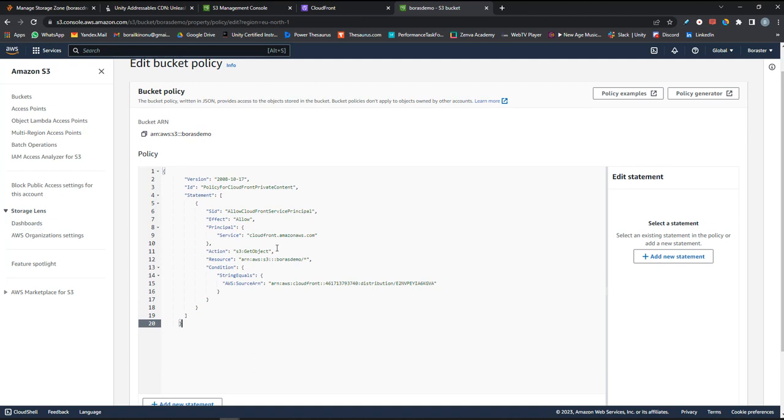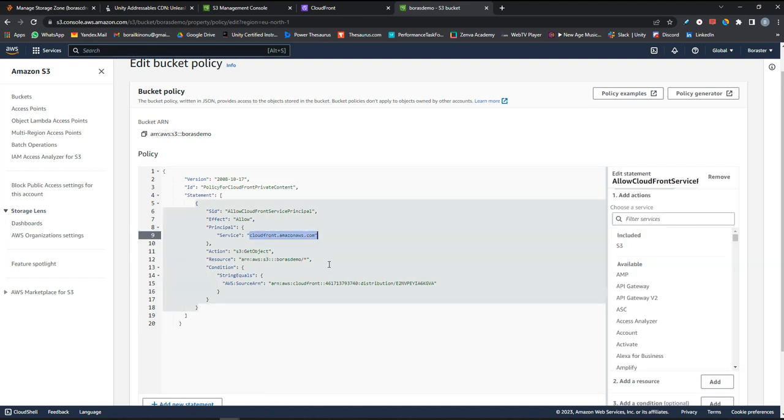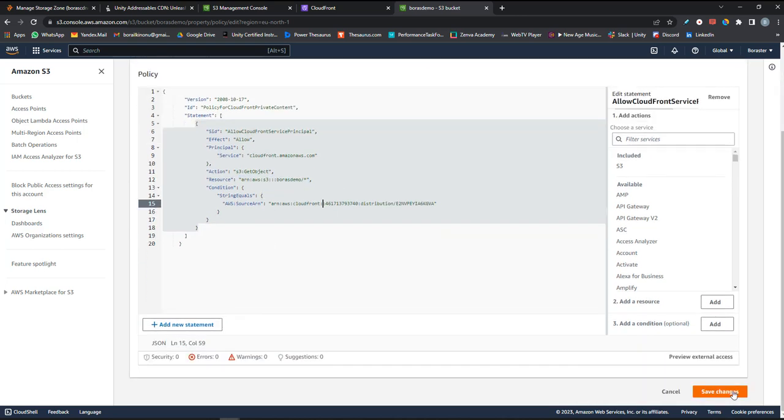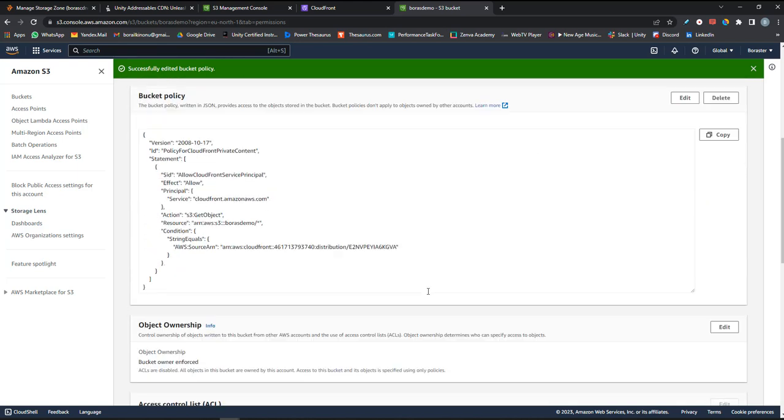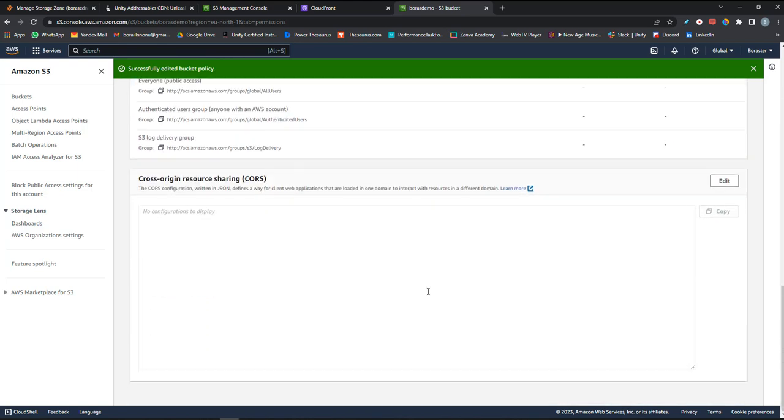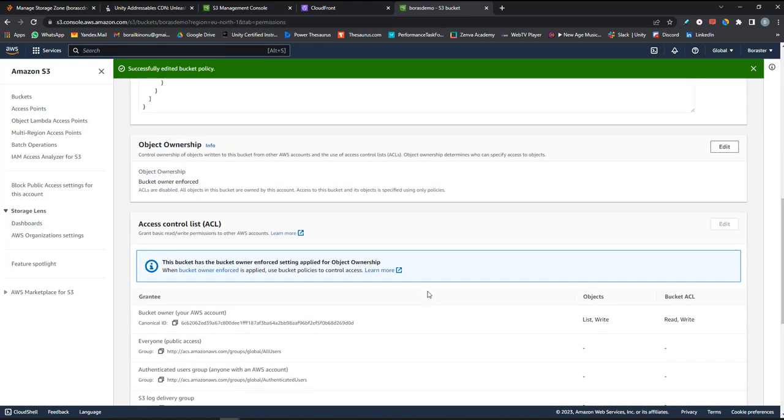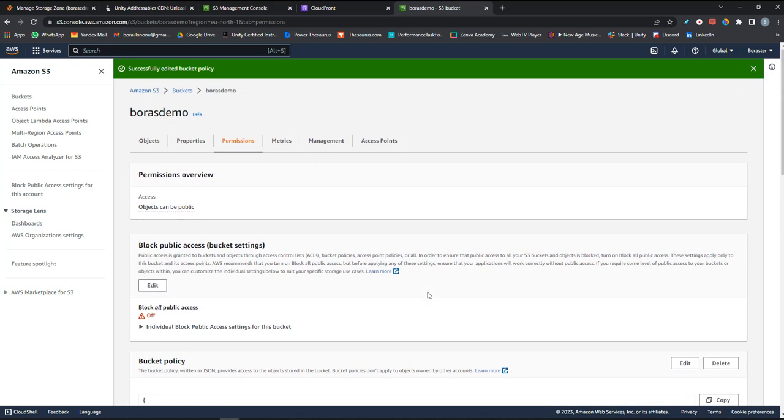Okay, so what this does is it just gives CloudFront the right to reach out to this bucket. So it just has the read-only permission. We have the identifiers here, etc. Okay, hit save changes, and that's it. All right, so we have everything here. This looks fine.